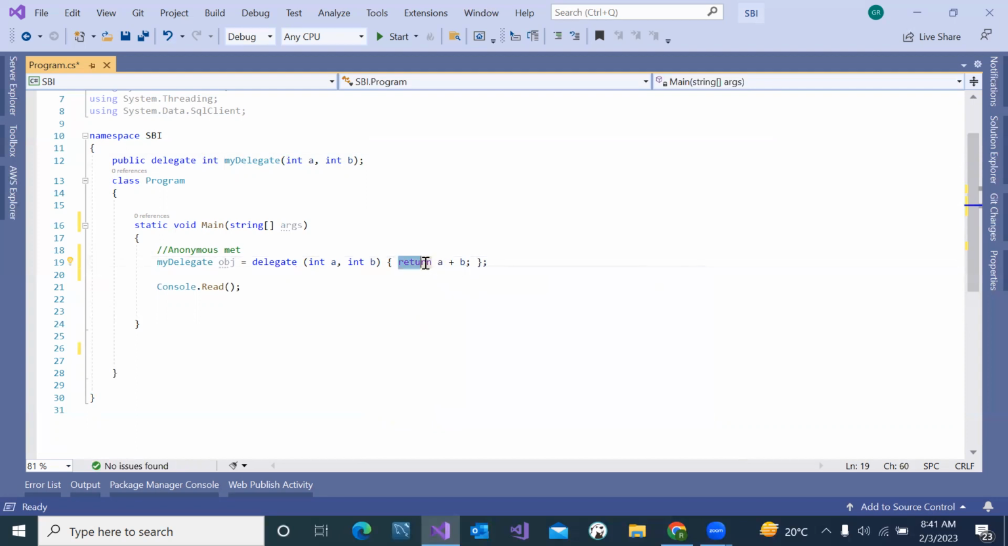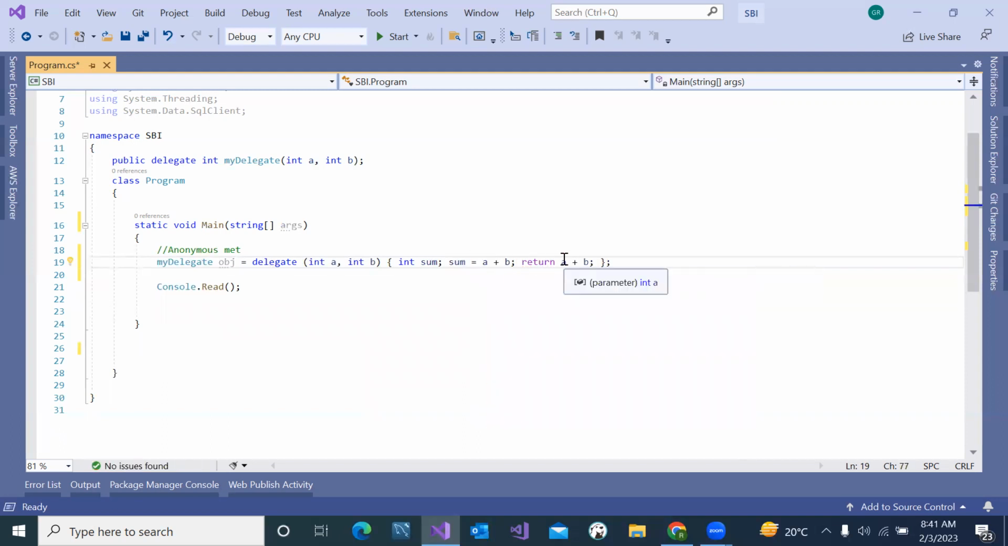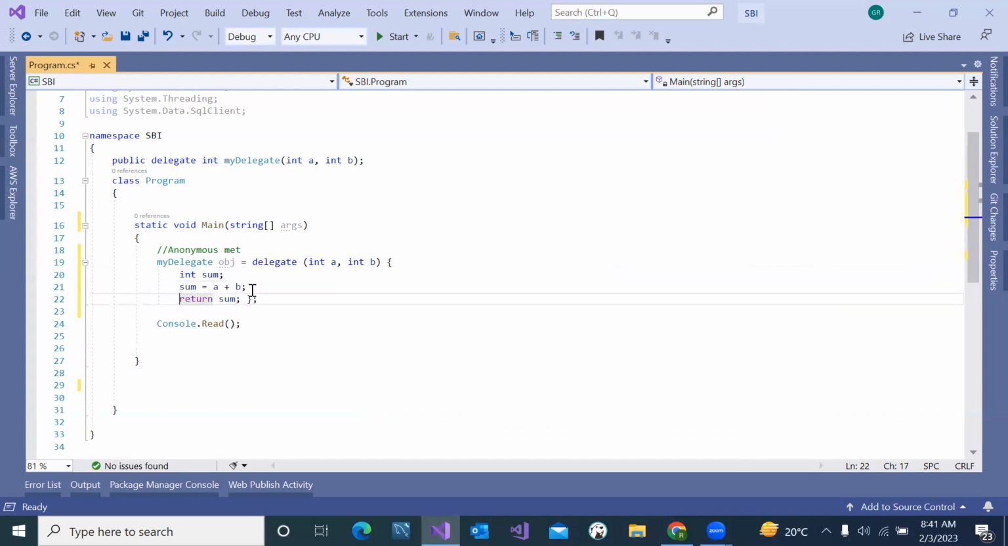So not only one statement, here you can write n number of statements. Integer sum. Sum is equal to a plus b and return sum. So I'm writing multiple statements. It is like a method. Integer sum, and sum is equal to a plus b, return sum. You are writing like a method. This is the body of the method, and this is the definition of a method. The only thing is we are not giving any name. In place of a name, we are using delegate. And like this, you can write it anywhere, wherever you need it.